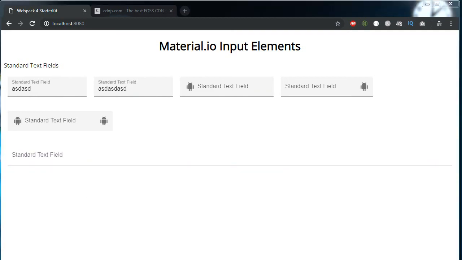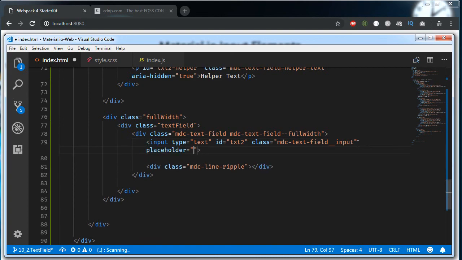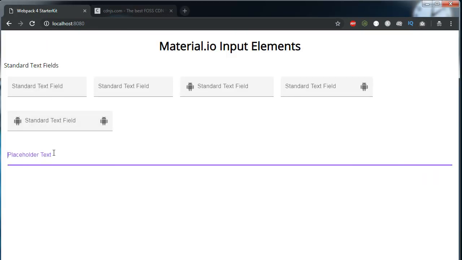So what material.io recommends is not to use the label tag, instead make use of a placeholder. Placeholder text. So now if I start typing, the placeholder text just goes off. Okay, so these are different standard default types of material.io input elements. The next thing is the text area.